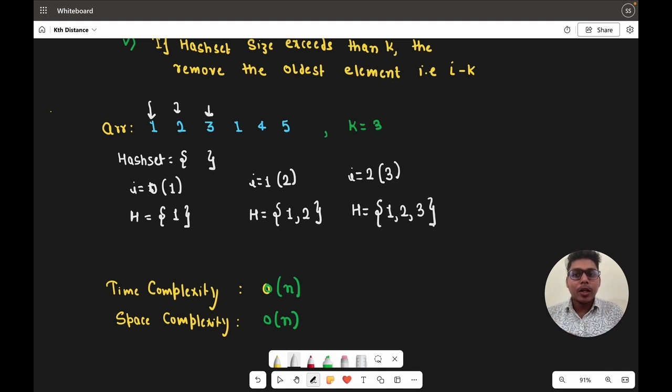This is also done. Now again we proceeded further and we found 1, right? Now this time i's value is 3 and the element is 1. So again we are going to check if element 1 is present in our hash set or not. So if you see, element 1 is present in our hash set, it means we found one duplicate element within the range k. Now, what is within the range k here?